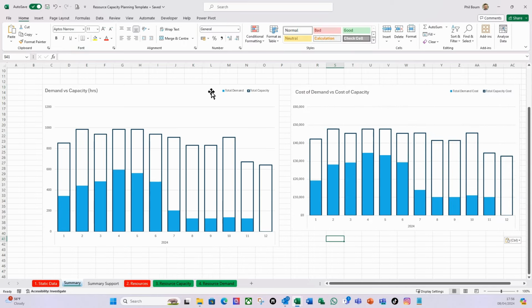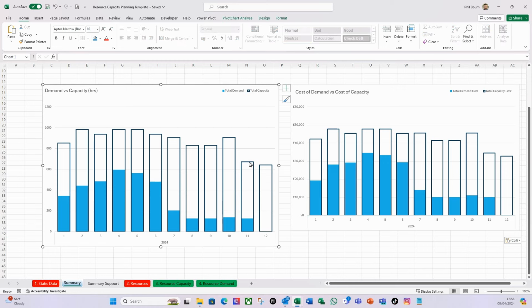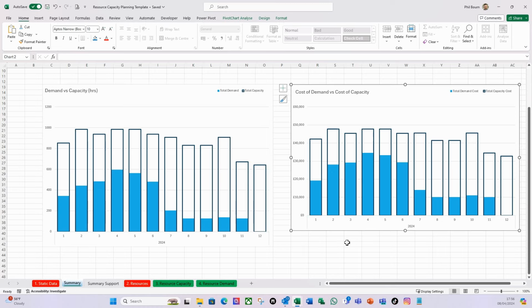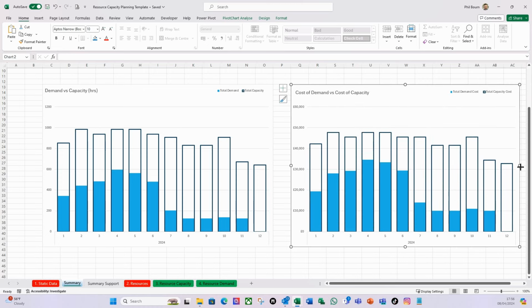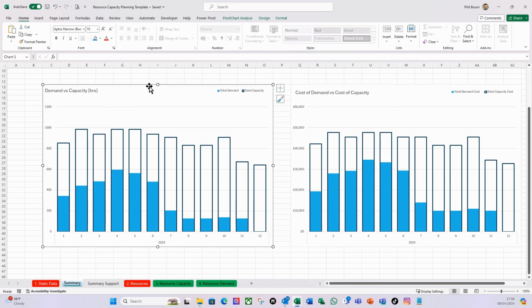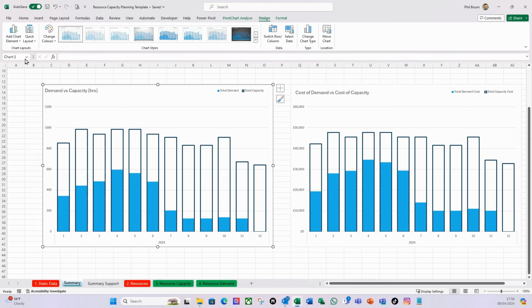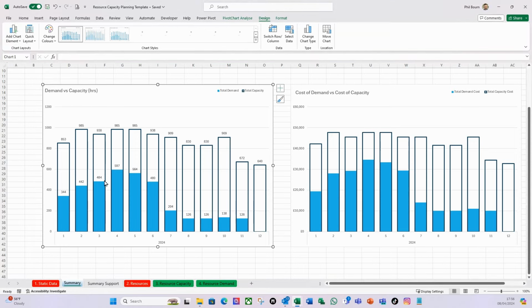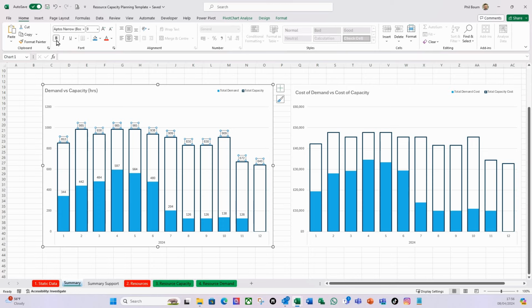And what I'm going to do is I'm just going to hold down the Alt key so we can get this to snap to the grid. And then I'm going to select this chart. I'm going to do design, add an element. I'm going to add data label. So I want it on the outside end. I'm going to select this one for the capacity, available capacity, do home, do B for bold.